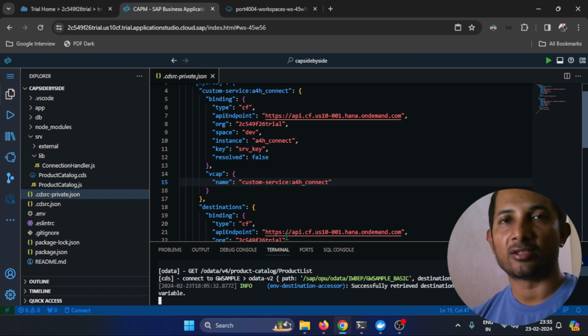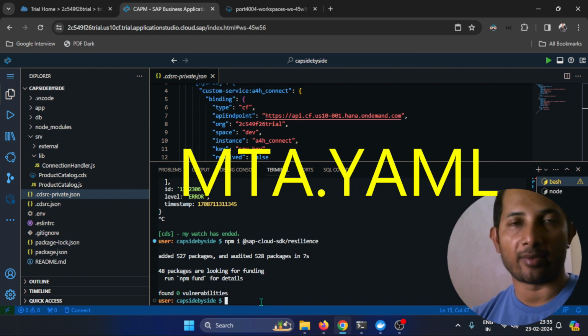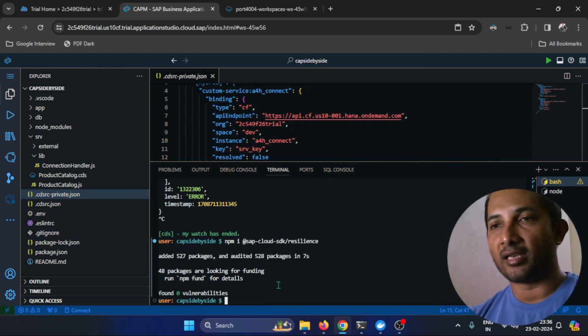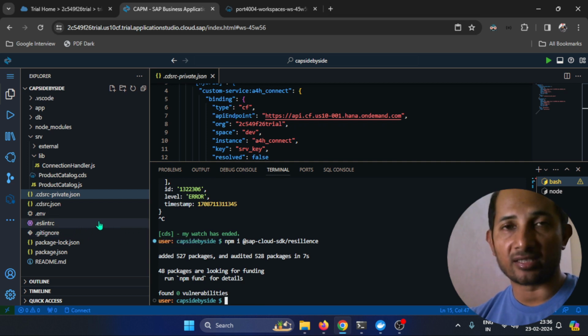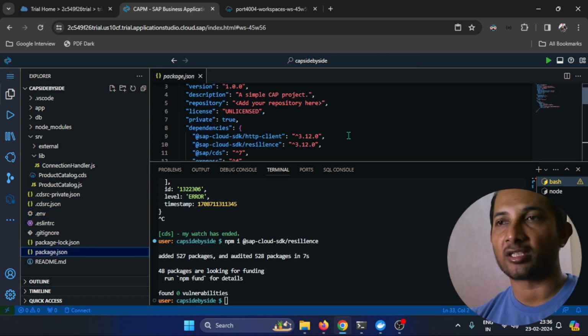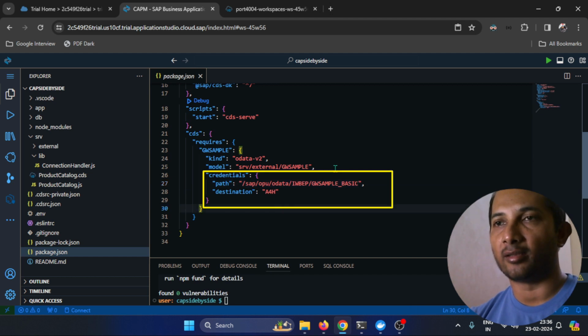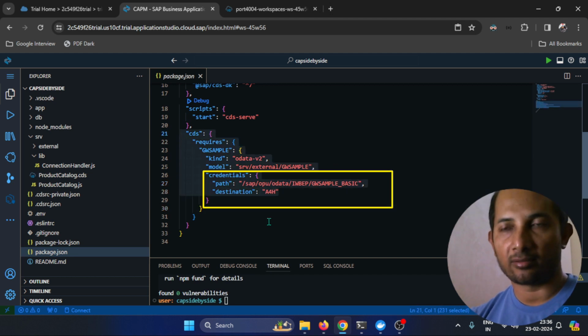Now the next thing is the deployment of this application to the BTP layer. For that, we need one more file called mta.yml, which is the deployment descriptor. And how it was resolving in the Business Application Studio: the destination is not found in the BTP layer, but it is found in the Business Application Studio, because we created one file called .env, where we shared this kind of mapping. And also in the package.json, we told what my relative path will be, and also what my destination will be. So through this configuration, the Business Application Studio was able to map to the BTP destination.